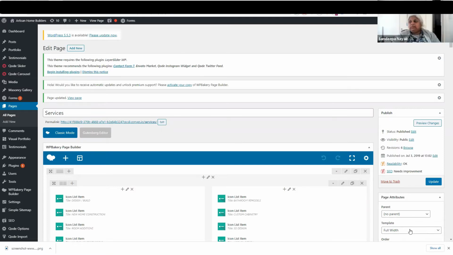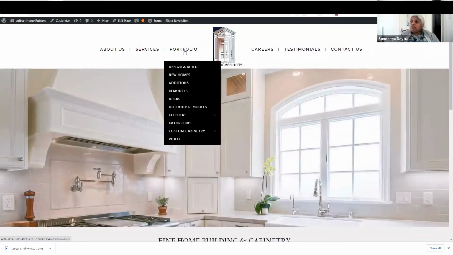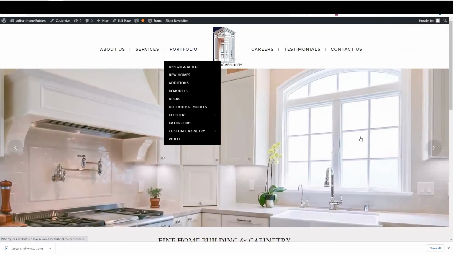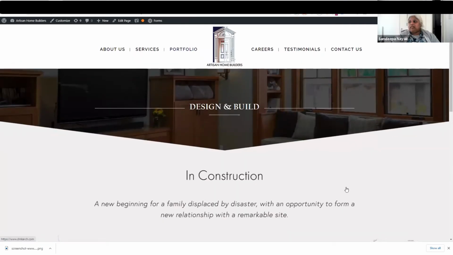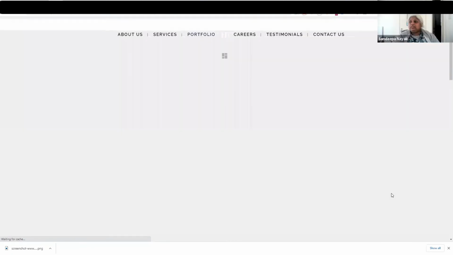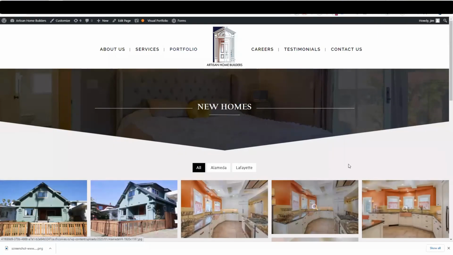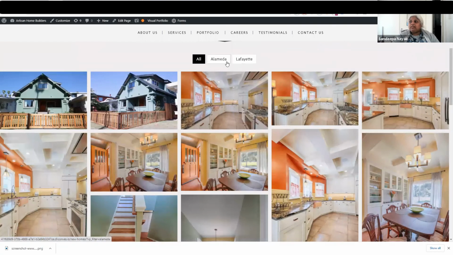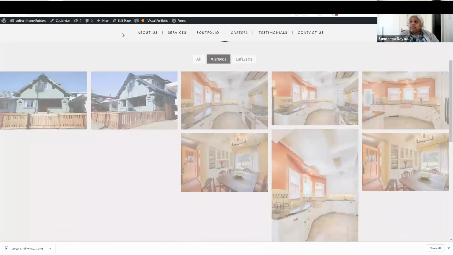So that's about it, about how to add and edit a page. The next thing that I would like to show you is how to manage your portfolio. I think you said you wanted to add images. So let's go to design build. There are no images over here. Let's check another one where there are images. So here I do see these images, Alameda, Lafayette. So let's go and edit the page first.